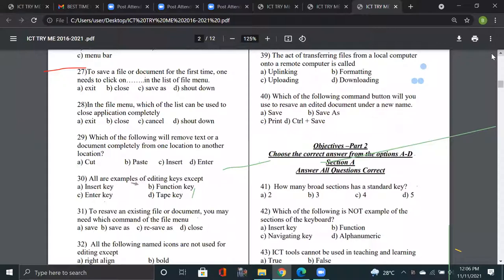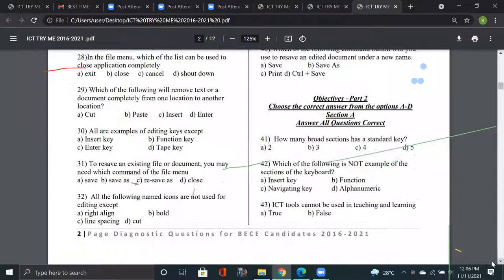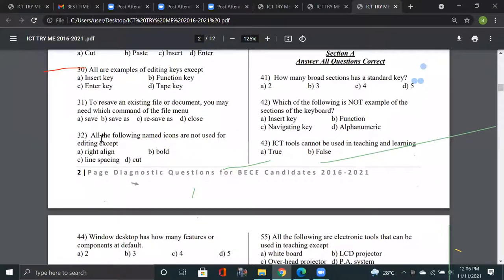Is it clear? The question says all the following named icons are not used for editing except. So all of them are formatting, except cut, which is editing. So is it clear to you now? Yes. So please, when you meet a question, read it as many times as you can to understand it before you answer. Is it clear?